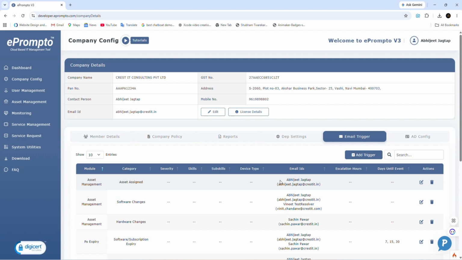How does the alert work? Once the trigger is configured, whenever a hardware change occurs on any device, the selected users will automatically receive an email containing the relevant hardware change details. In this way, you can easily configure automatic alerts for different events in ePrompto.